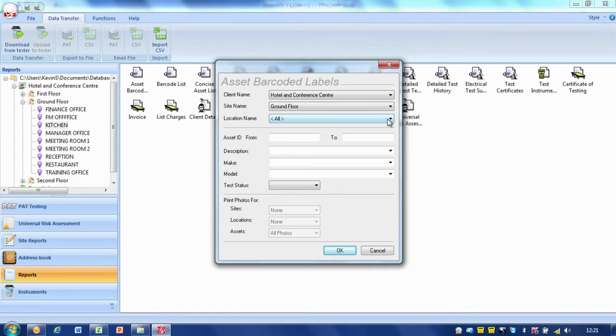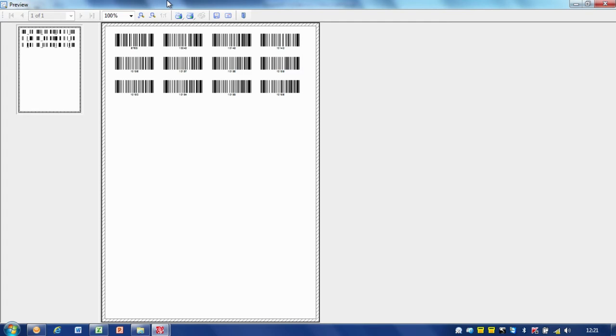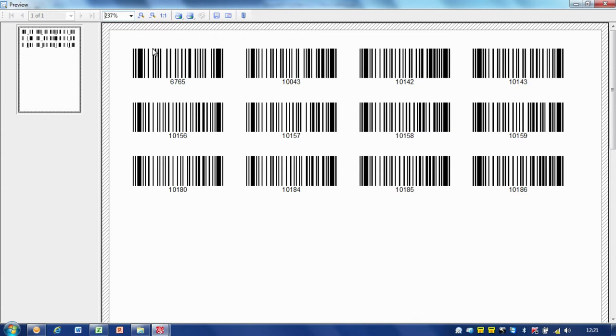There's the kitchen, and if I OK that, it has actually created some barcodes there for the asset IDs. So I could either print this out on a sheet of pre-printed labels, or I could use this with my barcode scanner, scanning the items one at a time. Just in case the labels had become damaged or we didn't have barcode labels, I can use that with my scanner to save me having to type in the numbers each time. I can simply scan each barcode as I work through the location.